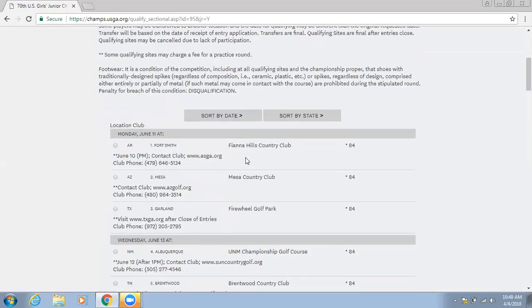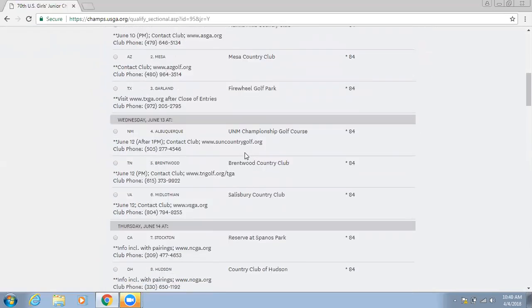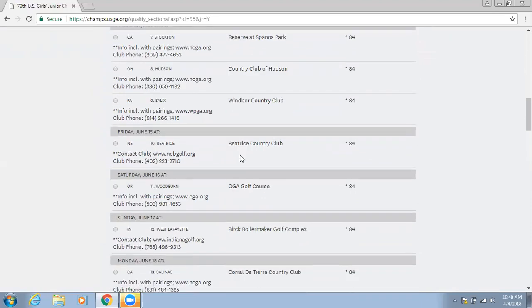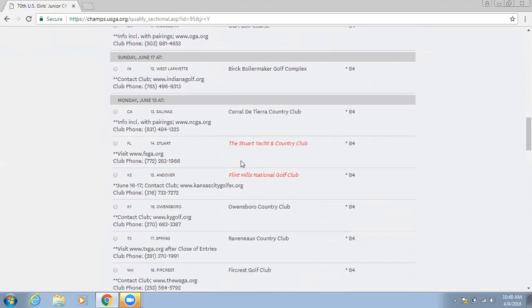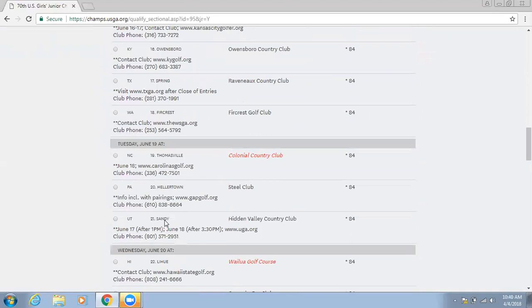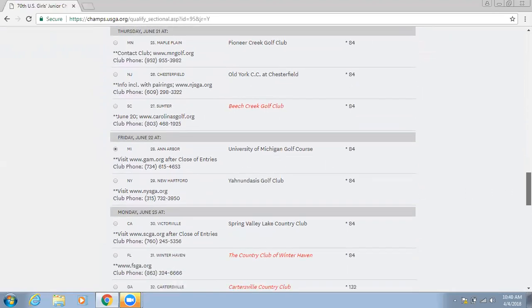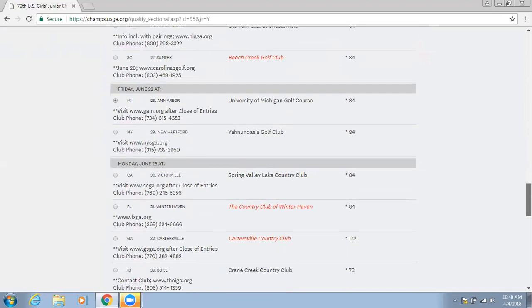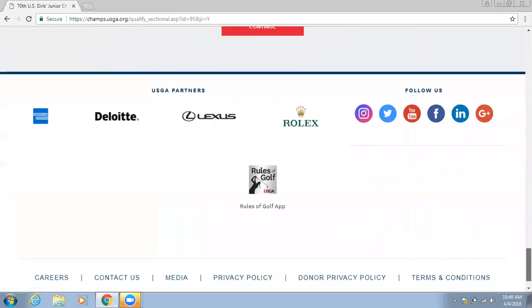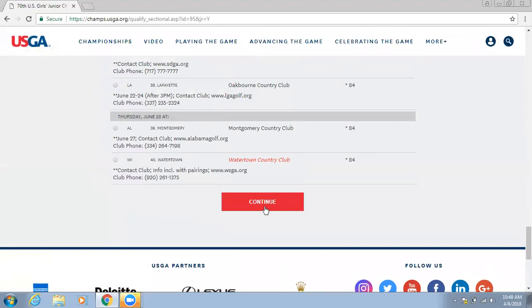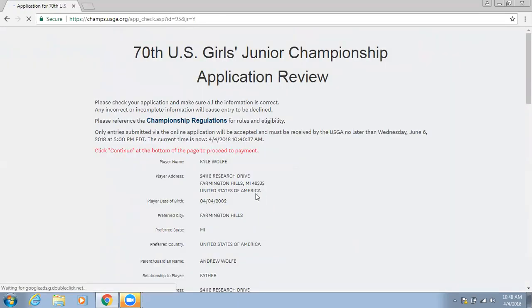And then from there, it's going to give you a list of qualifying sites. And so you go through and find the one that you want to select. You see that it's organized by date. So the one I want to sign up for is in Michigan here. So I click that. Hit continue.